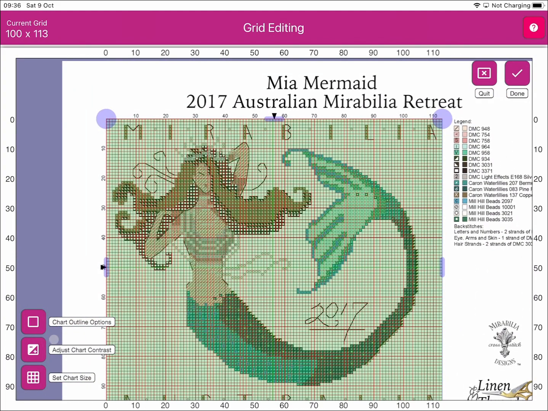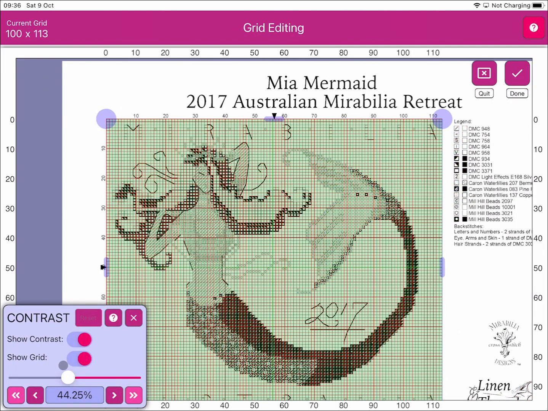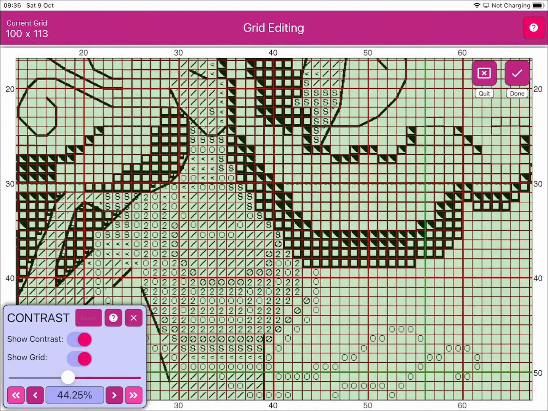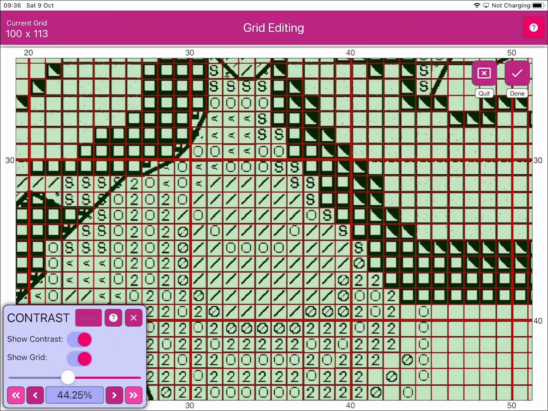The value to concentrate on is the contrast. If you click on contrast, you can see that this contrast is set quite low. It's at 44%. If you zoom in on the hair, you can get an understanding of what's going on. Because the contrast is low, Markup R-XP has read this chart and it adjusts parameters in order to find the grid and to find empty cells on your chart. So it's trying to find the best match, but sometimes it doesn't always get it. That's why we have this manual process.